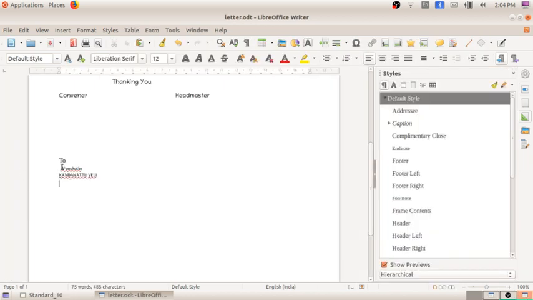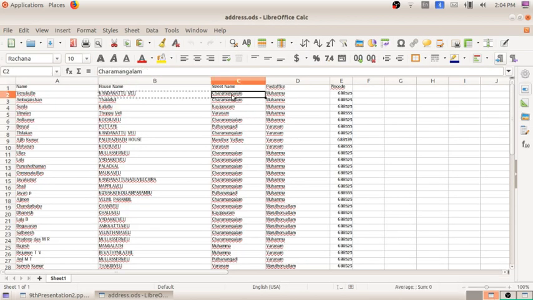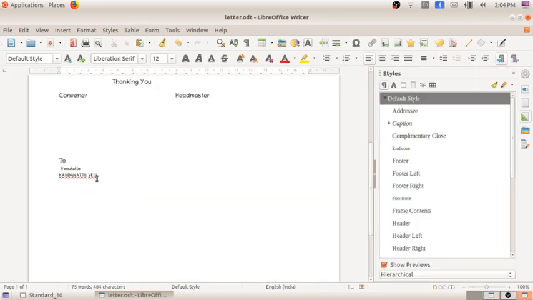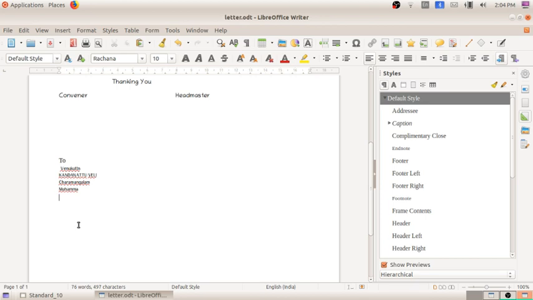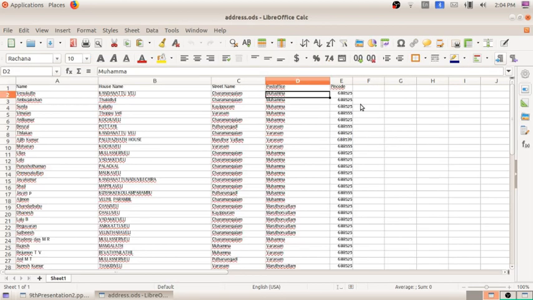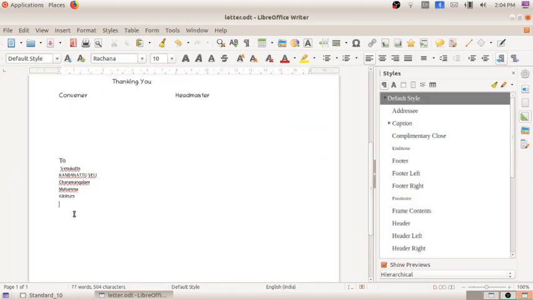Either you can right click and select the option copy and paste, or we all know the shortcut also, Control C and Control V. So here I am copying each field and pasting it in the document. The same way I am copying the post office and pasting it here. And the last field is pin code. I am copying the pin code and pasting it here.